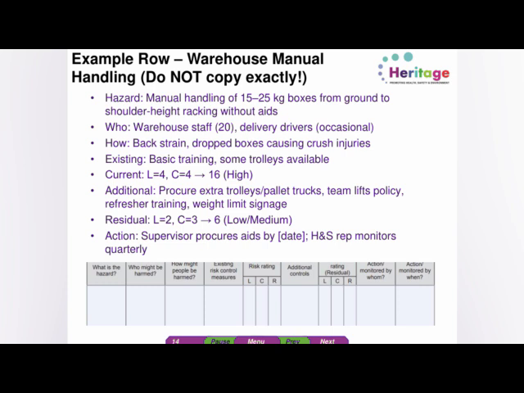Let's bring everything together with a complete worked example of one row. This is based on a typical warehouse scenario. Please remember, do not copy this word for word. Use it only as a guide and adapt it to your own workplace. Here's how a strong row looks.